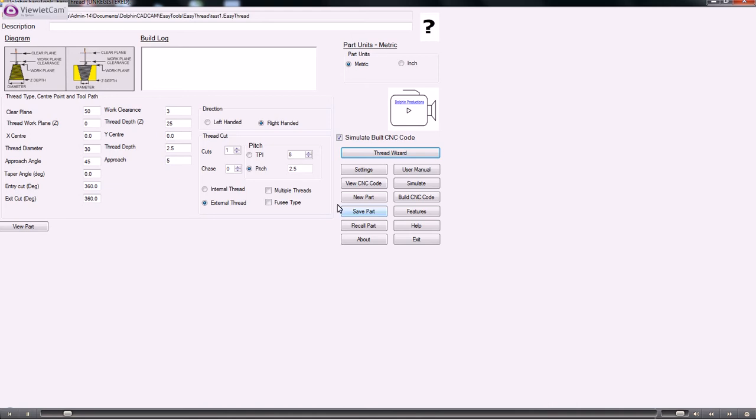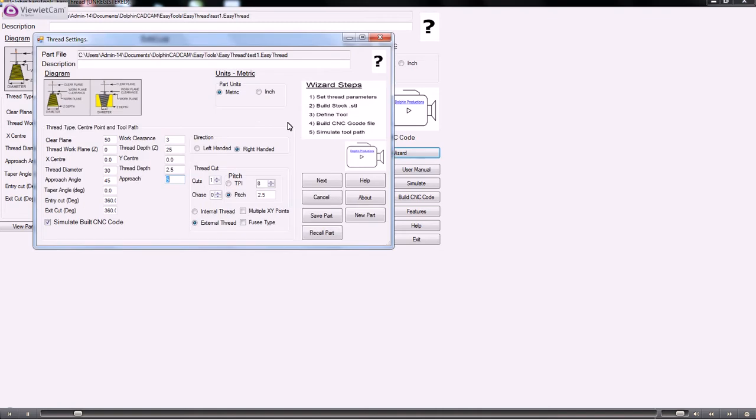Okay, so there's various methods of using the Easy Thread product, but perhaps the simplest way is to use the Thread Wizard. The Thread Wizard over here tells us the steps, so we'll set up the thread parameters, we'll build our stock file for the simulation, we'll define a tool, it will create the CNC code, and then it will simulate the toolpath.